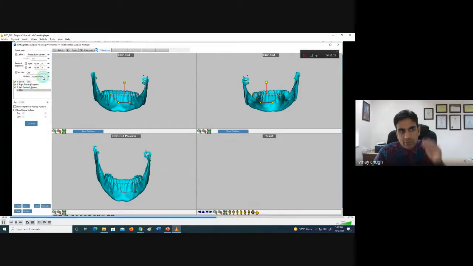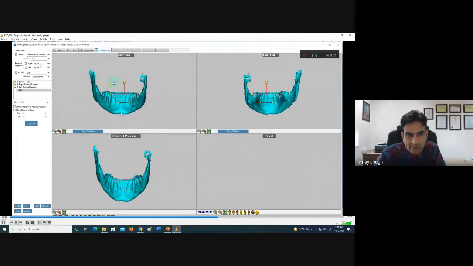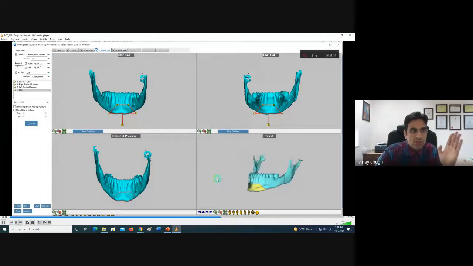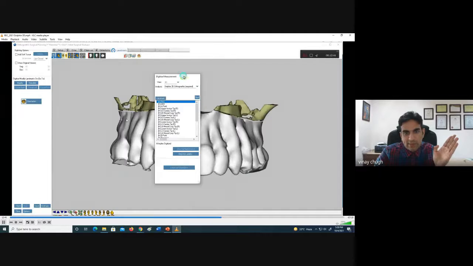So there are multiple options. You can do the type of genioplasty you require: advancement, retraction, subapical, or reduction genioplasty. So I just select this and just place the cuts. So this is the area of cuts. Once osteotomy cuts are placed, you will have the next step.